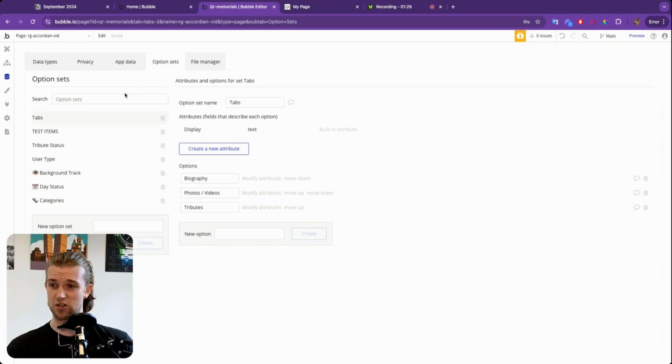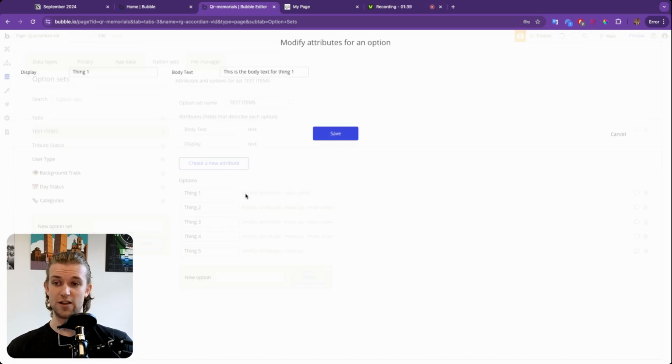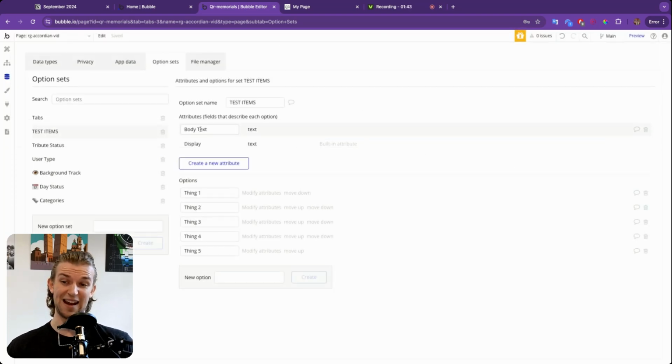But the data I'm going to show is, which one is it? Test items. That's the one, where each item has a display text, which is just thing 1, thing 2. And then it's also got an attribute of body text. But this can be done with any amount of things. We could add in extra attributes and colors and images and videos and whatnot, really customize it how you like. So that's the data that I'm going to be showing.